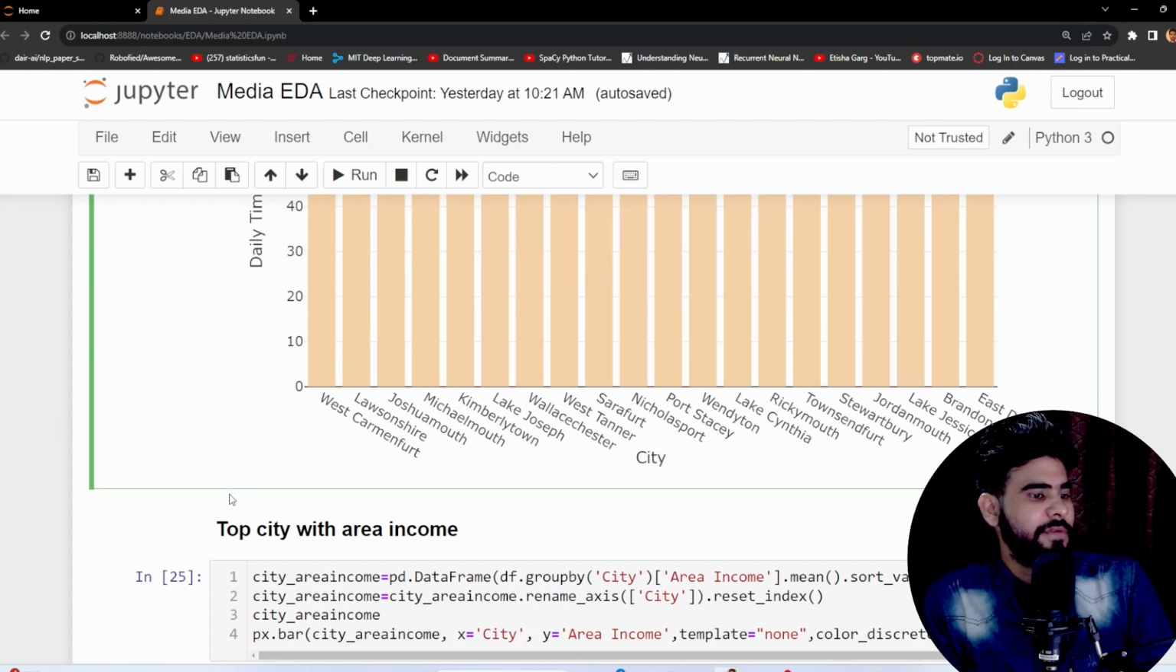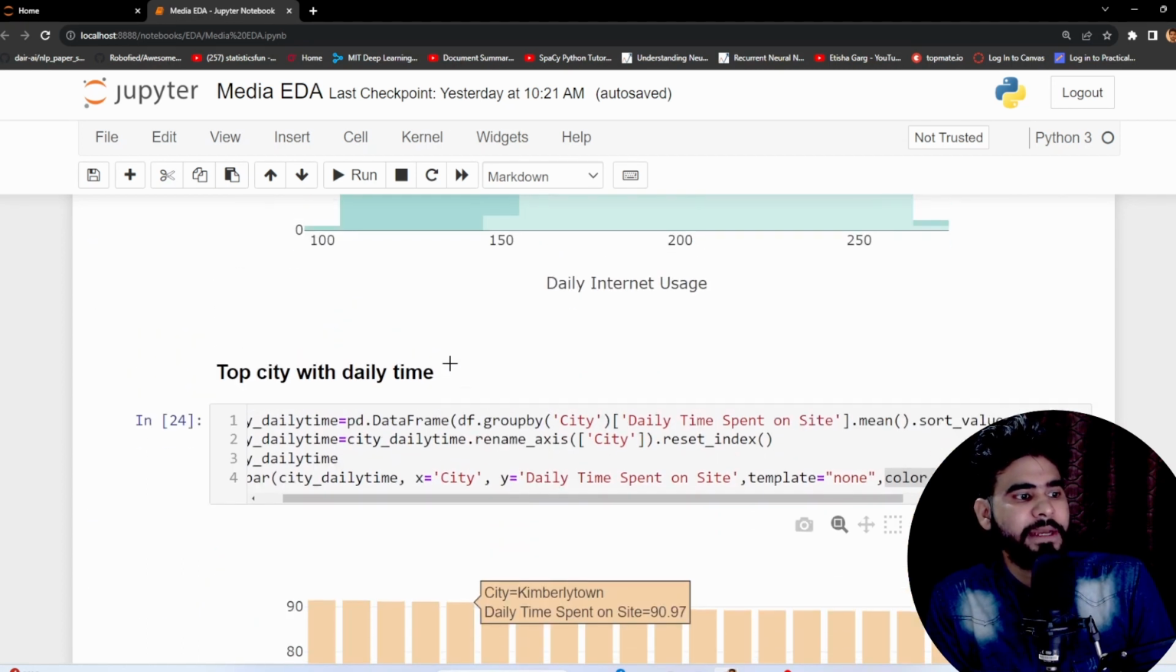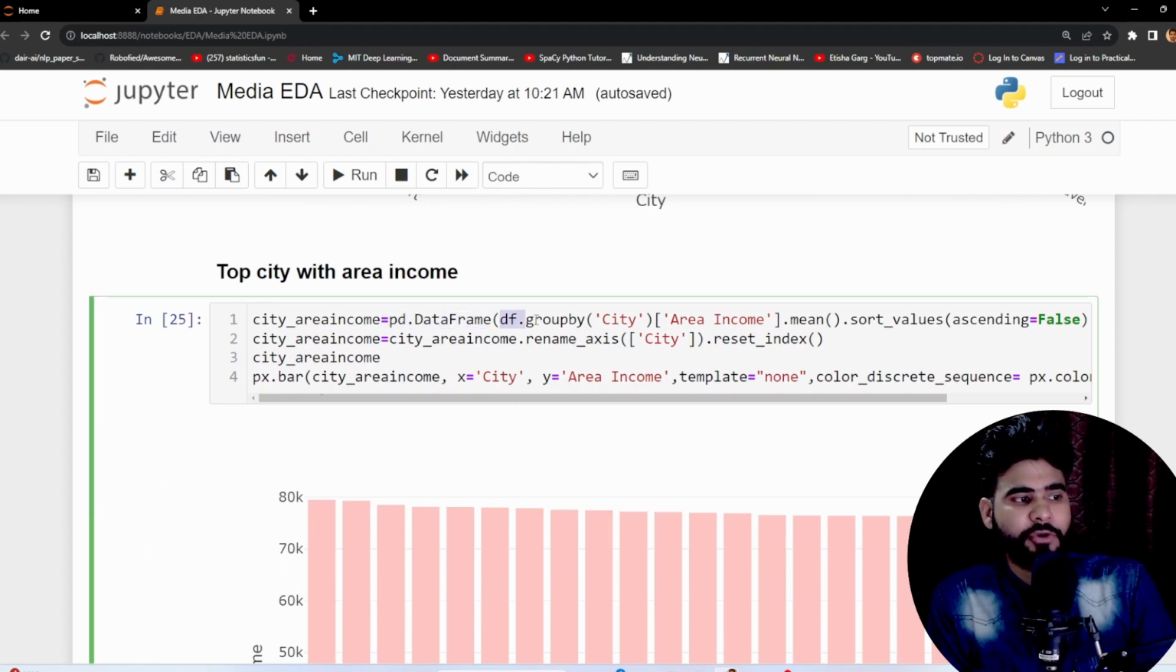Okay, now if I talk about the top city with the area income, so yes, top city wise. Again we are going to use the same code, whatever code I have here. I'm just going to change our features only. So pd.DataFrame, we are going to create a data frame, apply a group by operation on city, area income, and here we are going to apply ascending equal to false, it means in descending order.